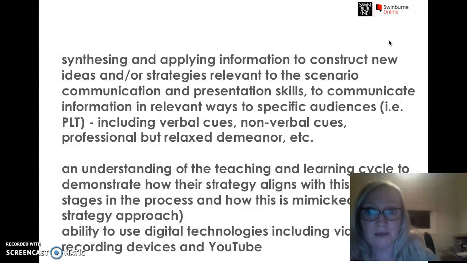Synthesising and applying information to construct new ideas and strategies relevant to the scenario, communication and presentation skills to communicate information in relevant ways to specific audience. That includes things like verbal cues, non-verbal cues, professional but relaxed demeanour. An understanding of the teaching and learning cycle to demonstrate how the strategy aligns with this. And your ability to use digital technologies, including video recording devices and YouTube.